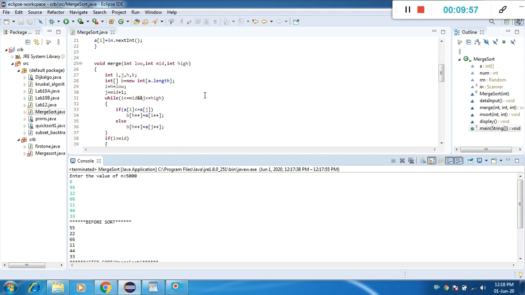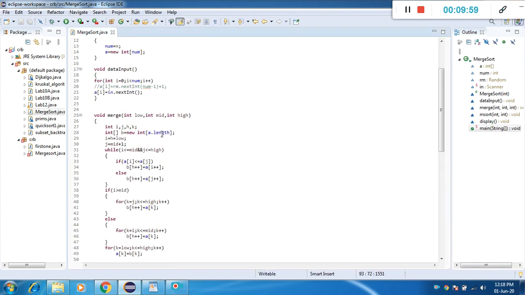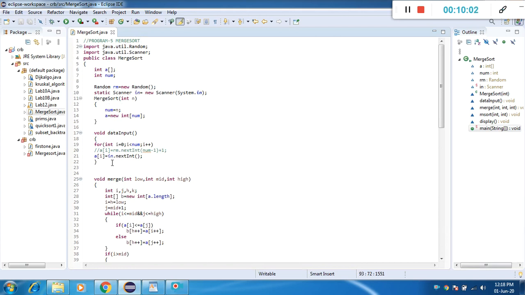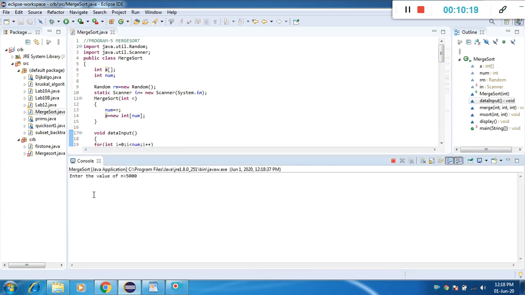Now let us see this execution once again by using automatic number generators. Put the comment on this part of the program, so that the array elements are read randomly, automatically generated using the random function. Save this and execute it once again, and here you enter the array size as, suppose, 100. Then it will generate random numbers between 1 and 100 automatically using the random number generator. All the random numbers generated are stored into an array.